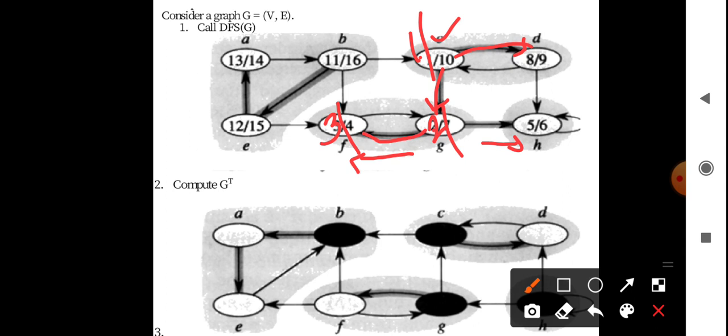Then from F we can only go to G. There is only one outgoing path here, and it goes to G. But G is already visited. So here the finishing time is 4. Then we come back to G.